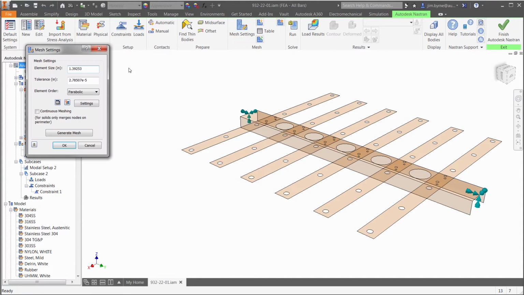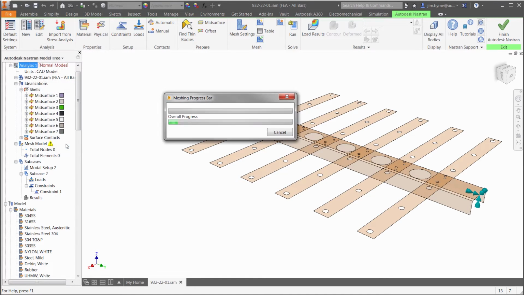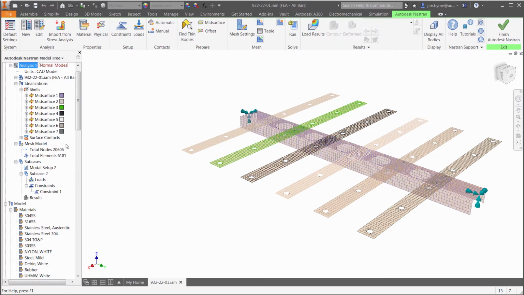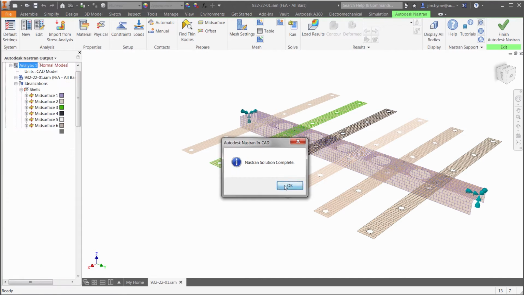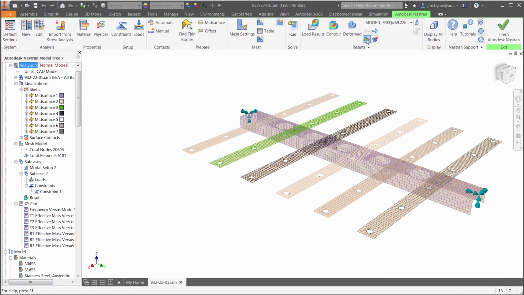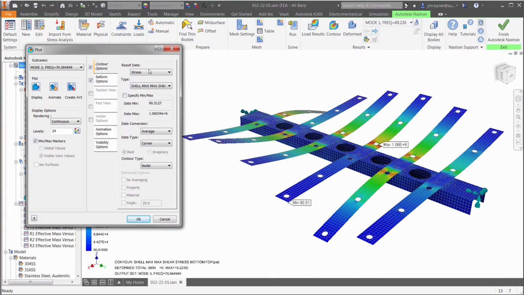The advantage of using shell elements is the speed and accuracy of the results, as well as the flexibility to choose triangular or quadrilateral elements. You can even describe the shell elements using multiply laminate information and choose from several failure theories.